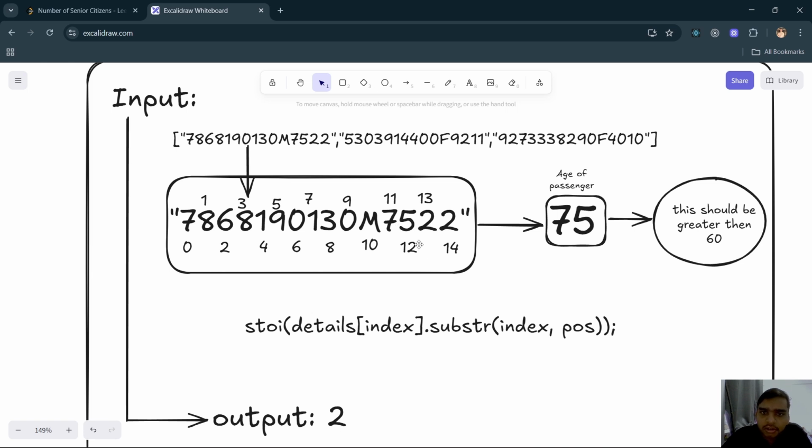So we have to check whether the age of that person, at index numbers 11 and 12, is greater than or less than 60. Here the age of the person is 75, which is greater than 60, so it will count to 1. In the next one we have age 92, which is also greater than 60, so we count again: 1 plus 1, 2. Then we go to the third string. Is it greater than 60? No, so we don't count it.